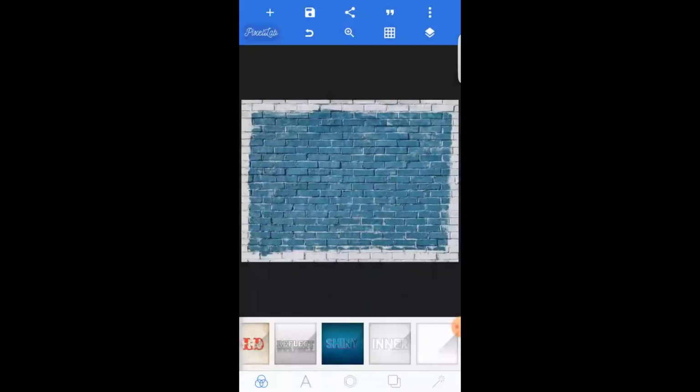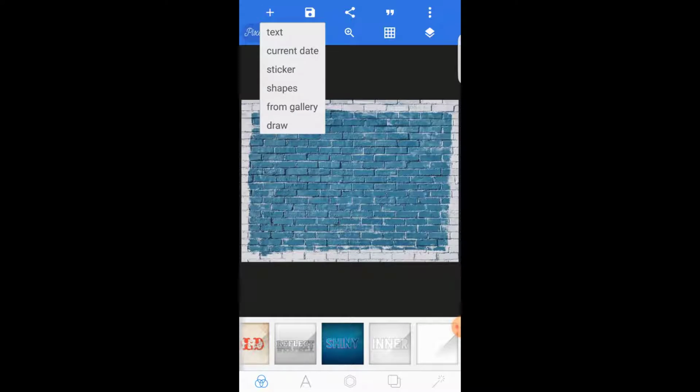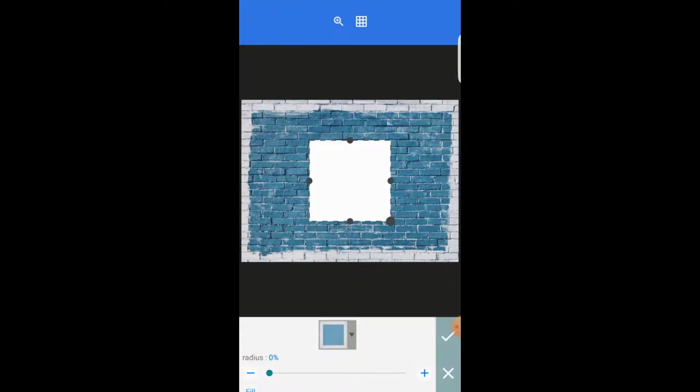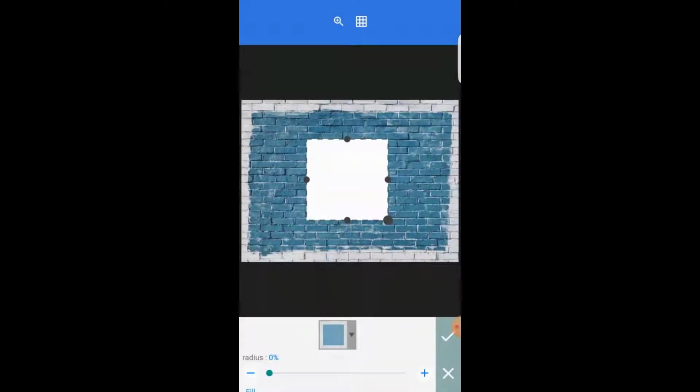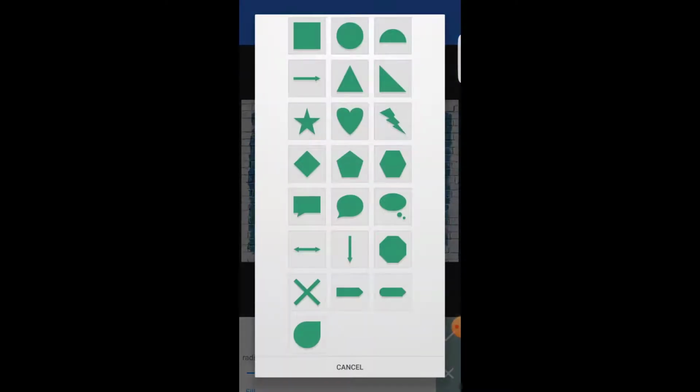Let me just add a shape. Now let me choose which shape. When adding a shape, what I did is I just clicked on shape up there on the top left, then I added my shape.